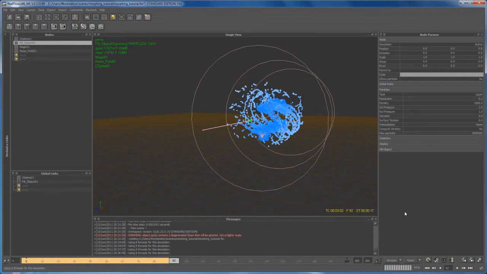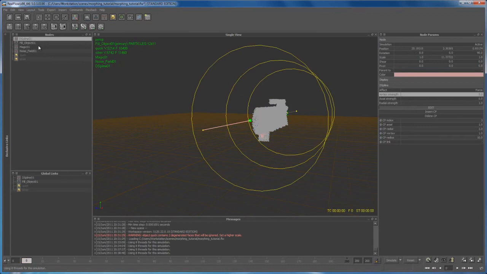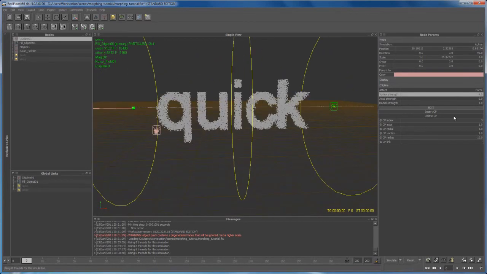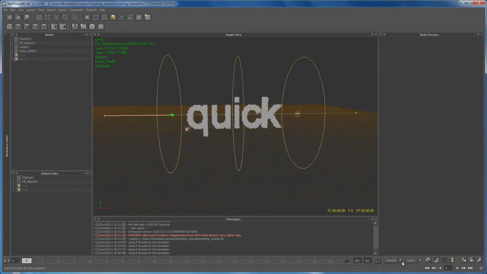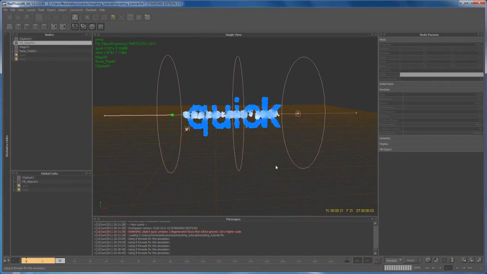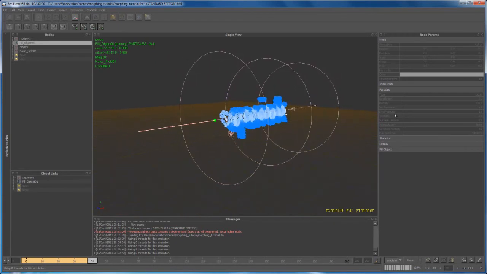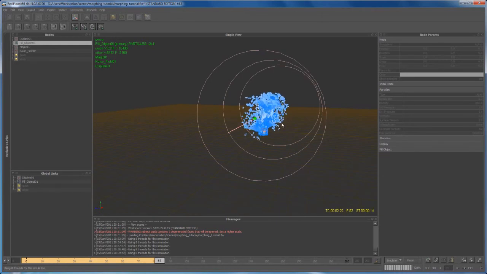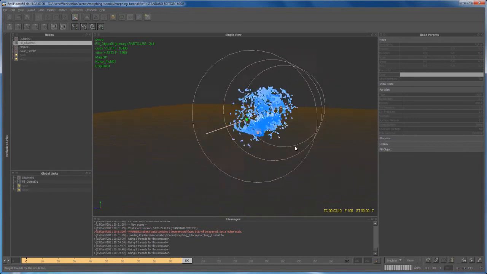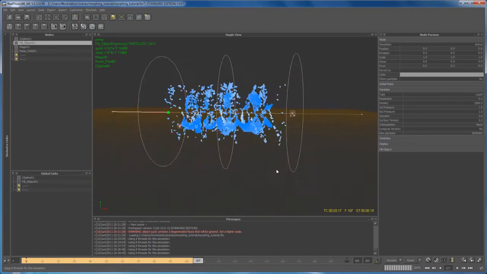Maybe we dial that down. Let me first reset my simulation. Maybe we want to dial down that vortex strength to something like 4, a little bit less strong, and dial up the radial strength to something like 5 and see what happens if we simulate this. Okay, the settings here explain themselves. If you dial up the radial strength, the rotation is much faster, which is kind of cool. It takes about 100 frames to get this.